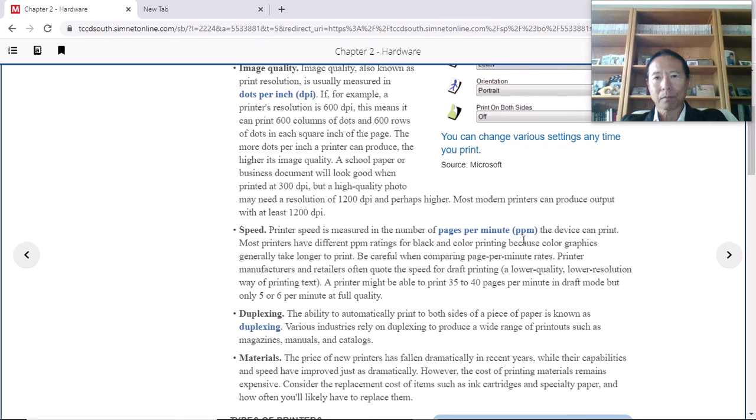I use a DOC Word file and I give it to the printing shop. The editor changes it to a PDF file. Then the PDF file is used with a printer to print the book. So it's a very simple procedure here.